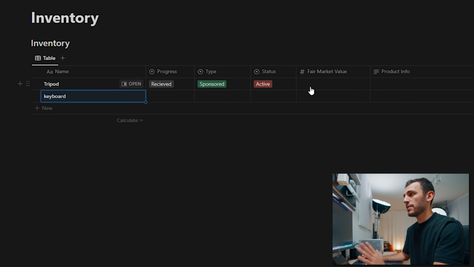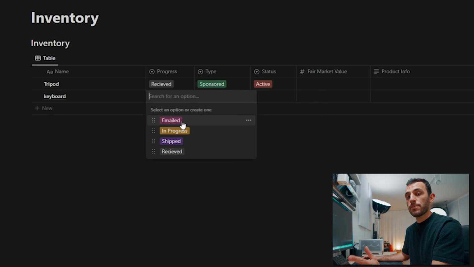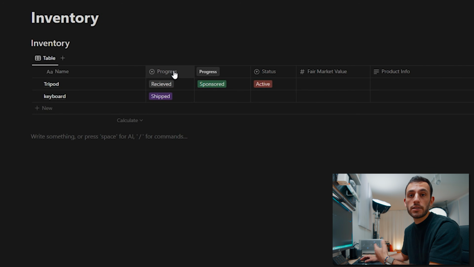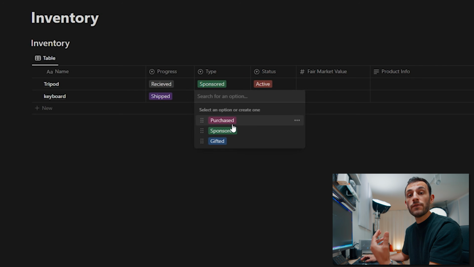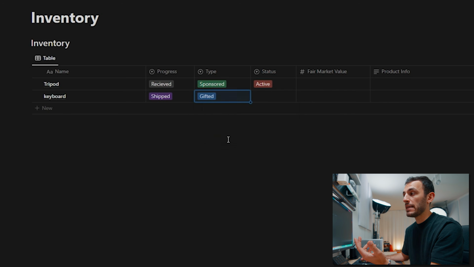You have a couple of tabs here that I think are helpful. You can keep track of the progress of the actual shipment. So if you've emailed them, if you're in progress of negotiating whatever this product is, if it's been shipped, and if it's been received. So let's go ahead and say it's been shipped here. This is the type: if you purchased the product, if it's a sponsored video, or if it's just been gifted. And then the status.